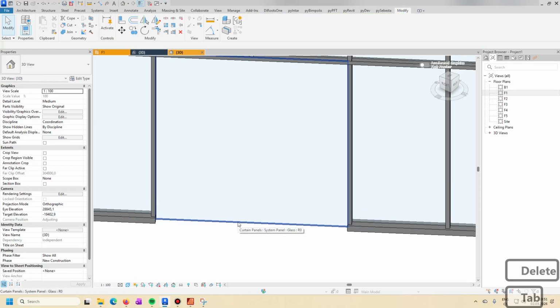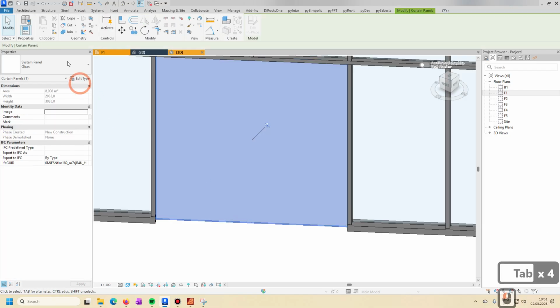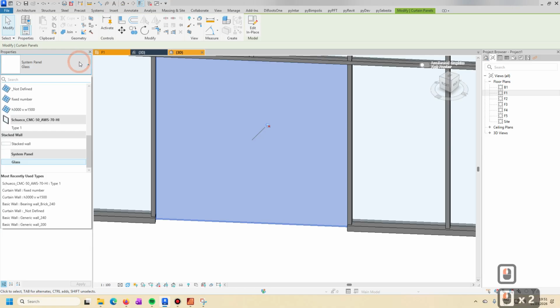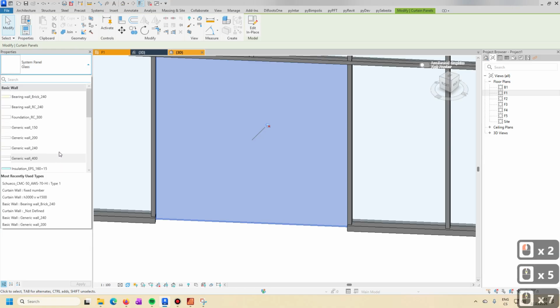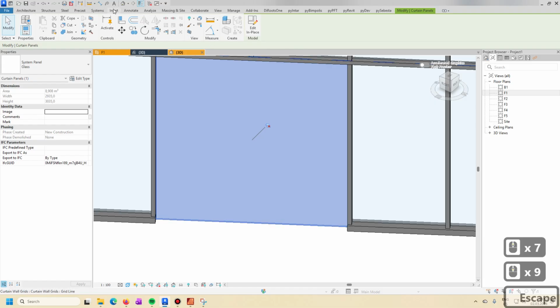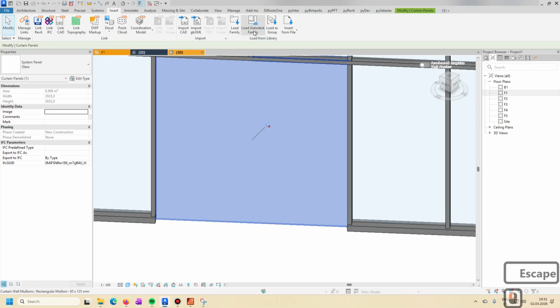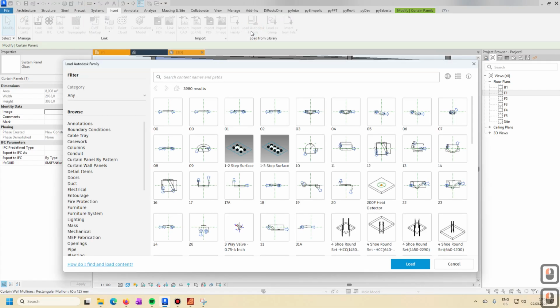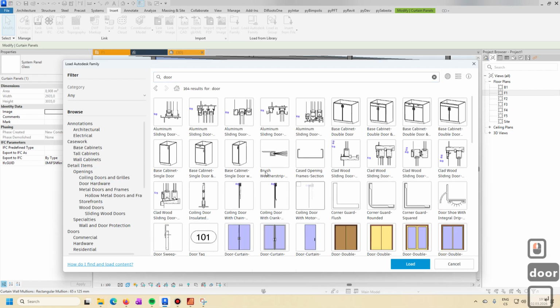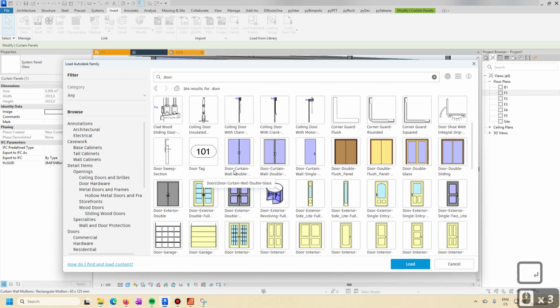And now we need to select this panel and change it into another panel, which is a door. But in this project we don't have any such family, so we need to go to insert, load Autodesk family, or any family that you can find on the internet, type door, and we need to find a family called curtain wall door. Okay, so let's select this one, that one, and that one.